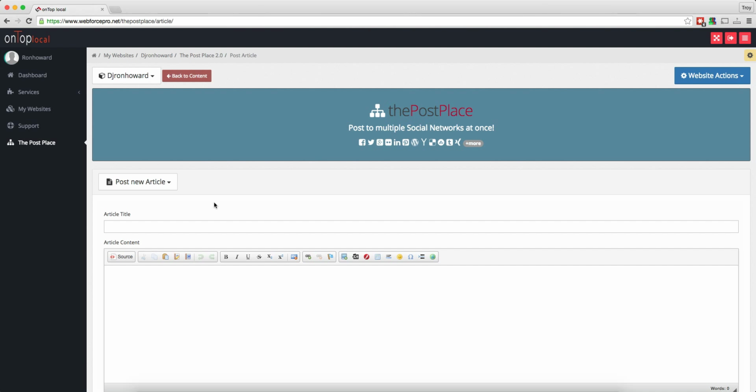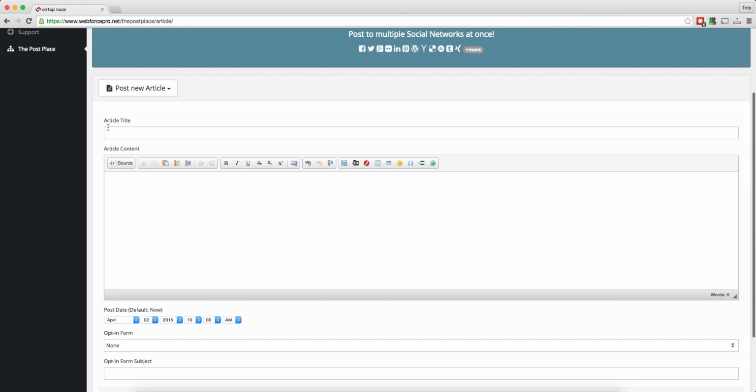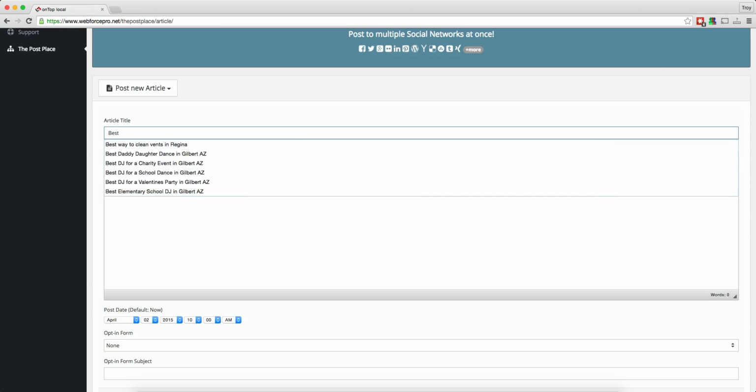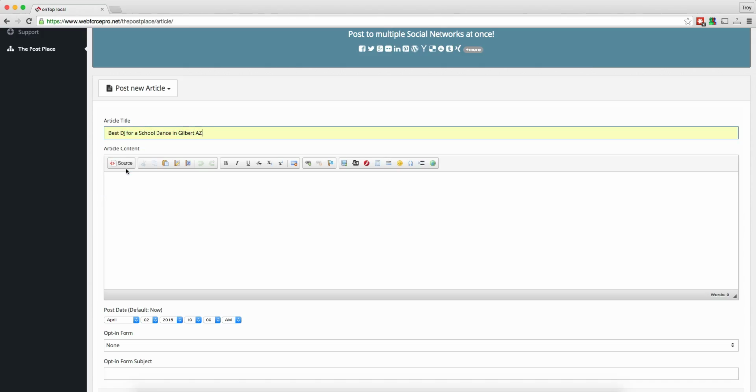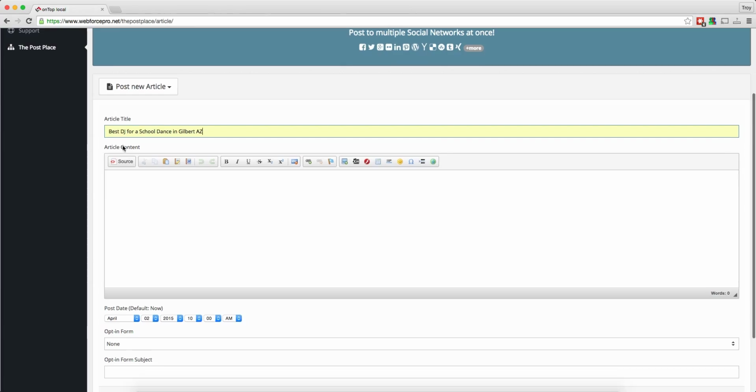So again, we're going to click on post new article, and we're going to look at how The Post Place looks now. So for example, as always, you have your article title right here, and we're going to go ahead and just do a practice post. So I'm just going to say, we'll do best DJ for a school dance in Gilbert, Arizona. And now you're going to notice that previously there was a box for your image uploads. You don't need to upload your images separately anymore. We've actually built it right into the article content section.